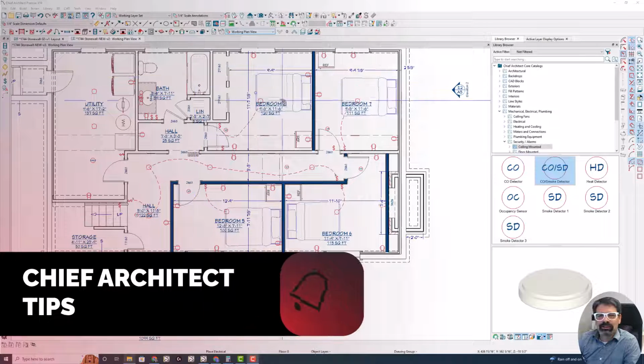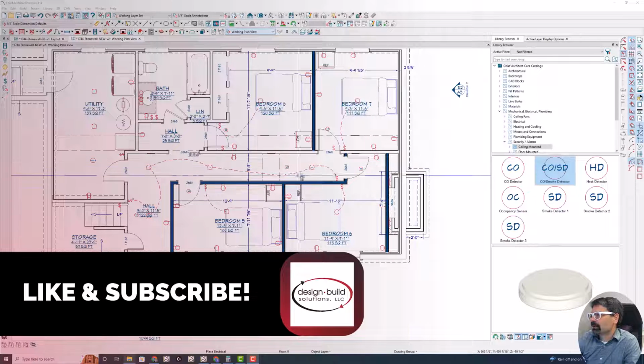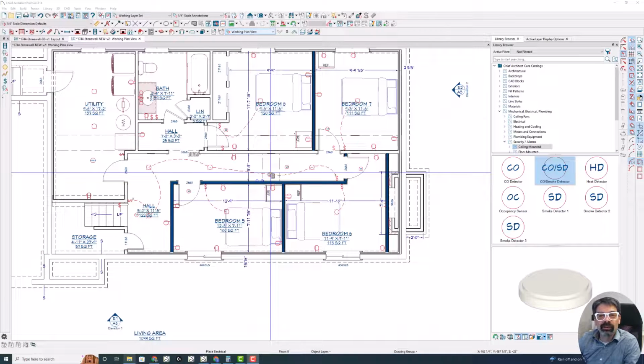So I've got this project here, and I just remembered the city requires carbon monoxide and smoke detectors in and out of the bedrooms. So I had placed smoke detectors in the halls and bedrooms, and I want to put this COSD now in all of the bedrooms and all of the hallways.